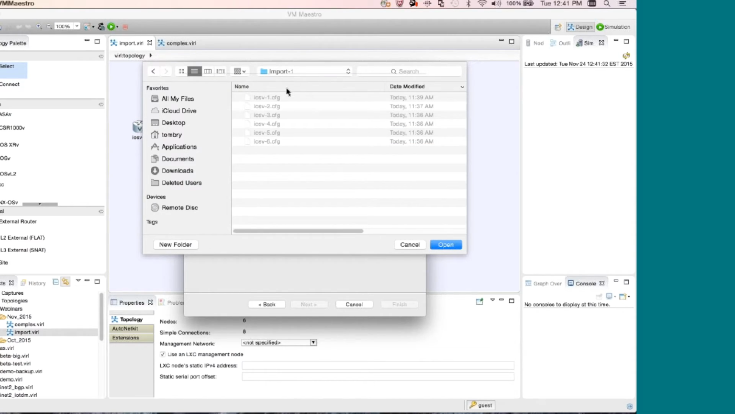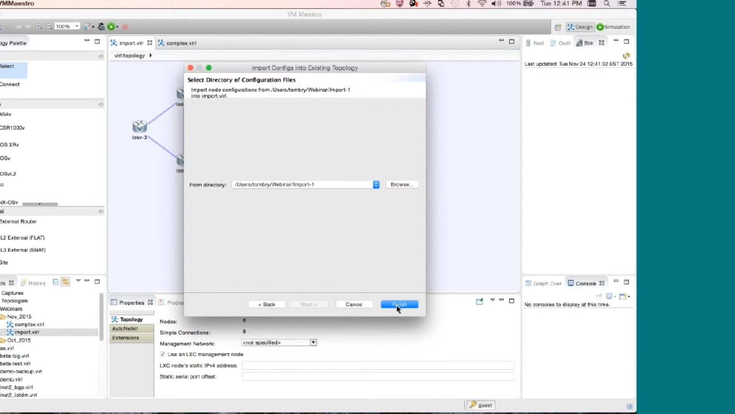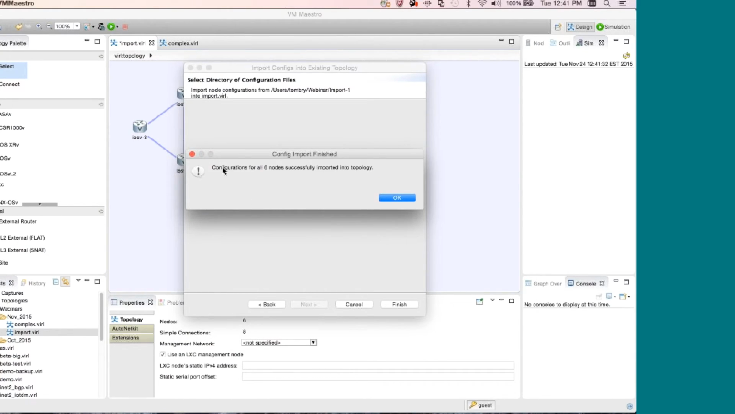just use my file browser here to browse a directory. And here's a bunch of configuration files. They're just plain text files with a CFG extension, and the name of the file matches the name of the node. So click that, click Finish, and VMaestro will read those files and then assign the configuration for each of the nodes from those configuration files.